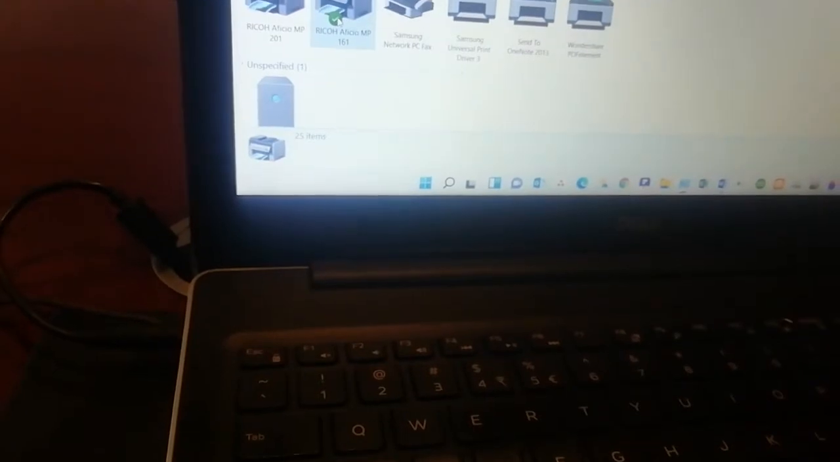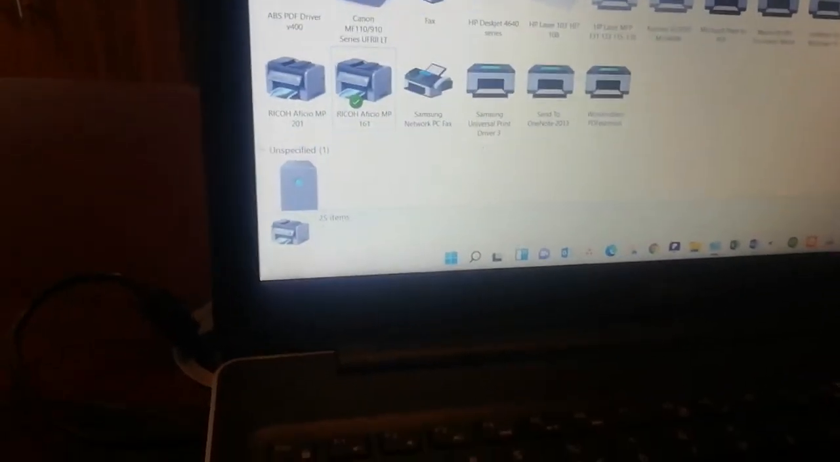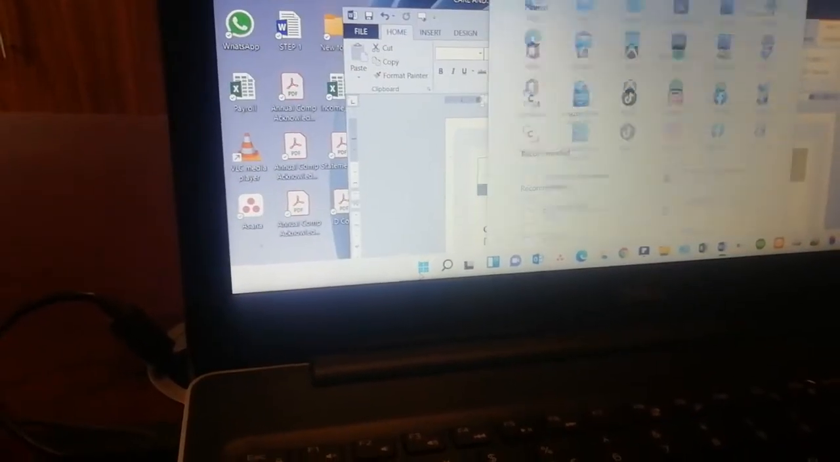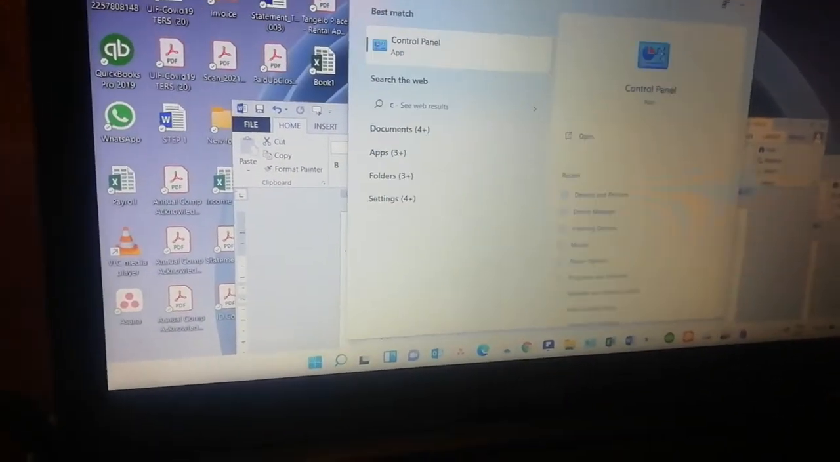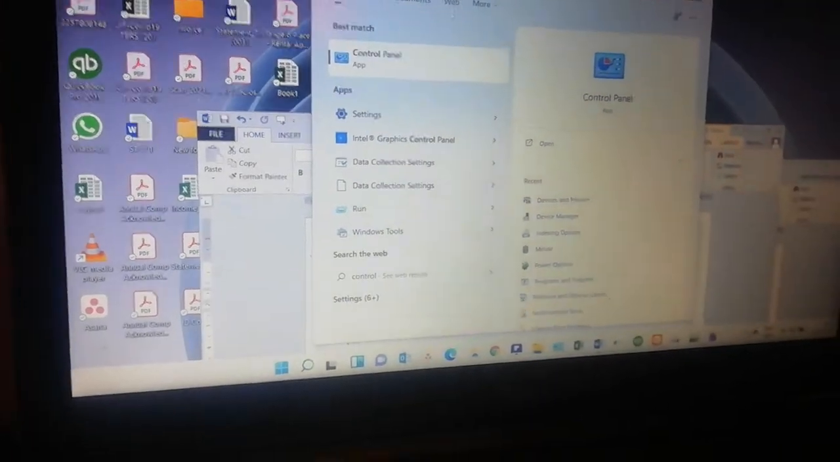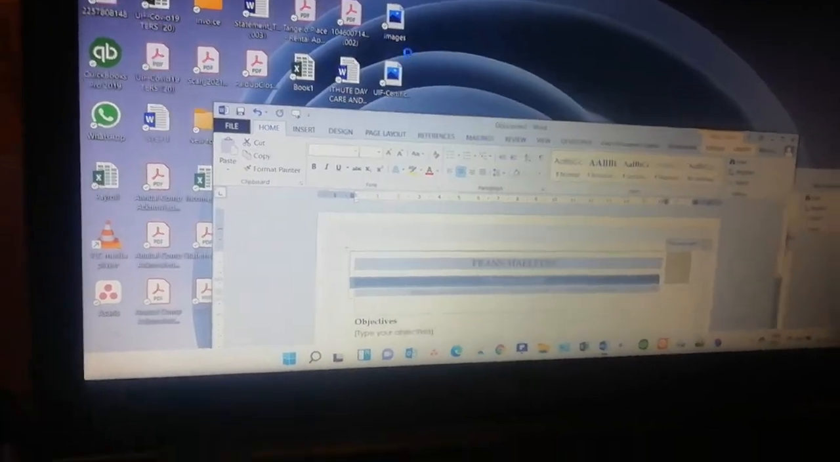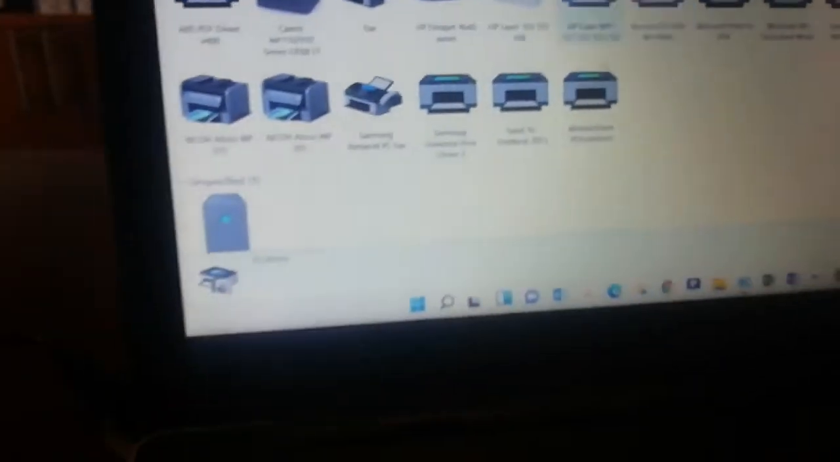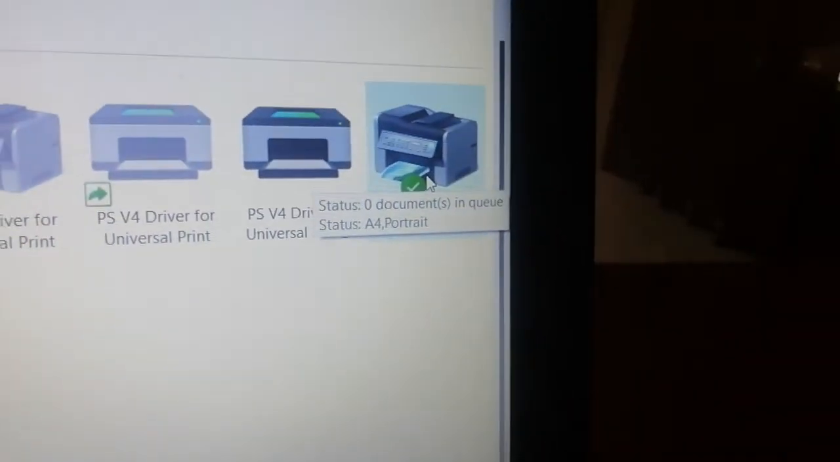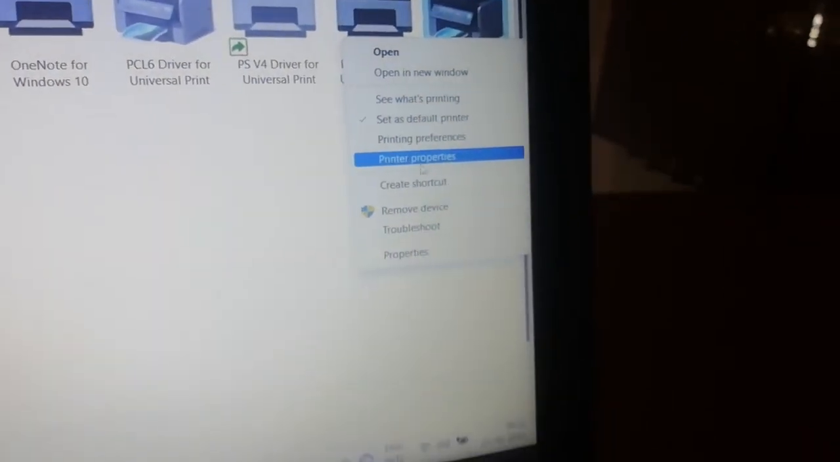I did that on a different machine, but it was drivers. But this time you just come here and go to control panel. If you don't know, let me go back here. Click on Windows, control panel. You click on that to get that. You say devices and printers. You get your machine, the one you want to use. This one, 161. Then you right click on it, go to preferences, not properties.